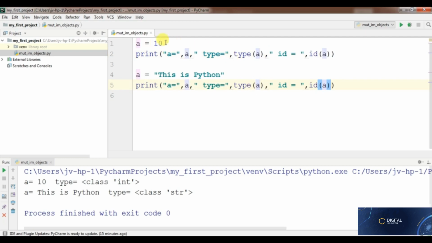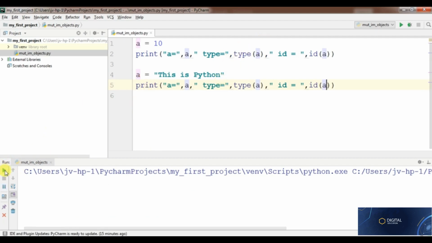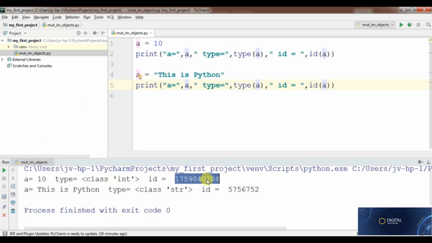Now first, A is pointing to this, or you can say the 10 memory location is pointed by A, and then we will print the address of this 10. Then one more string is created. This string is pointed by A, and this is the reference. So both should be different. Now you can see here this ID, identity, and this one, both are different.